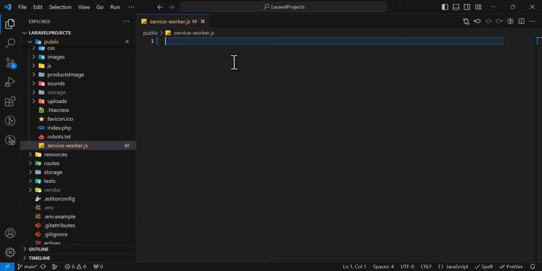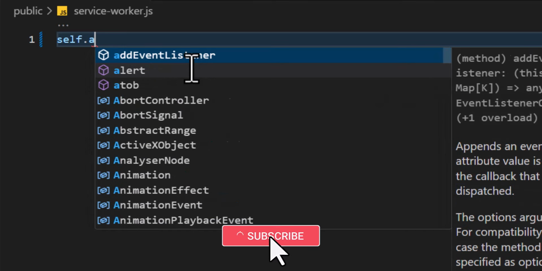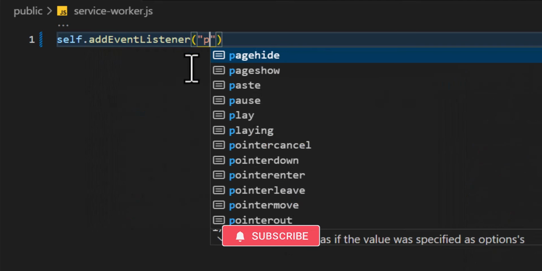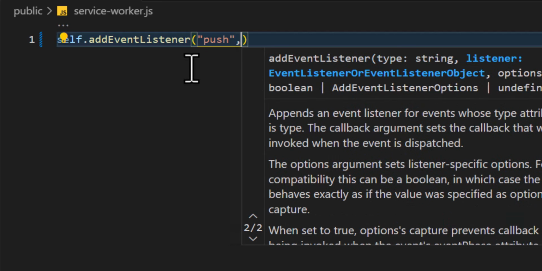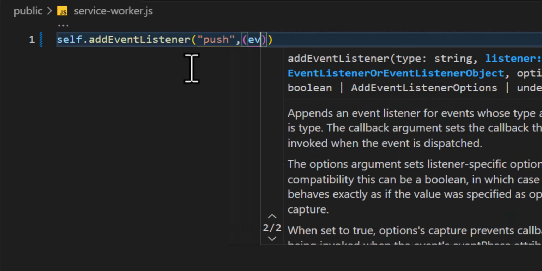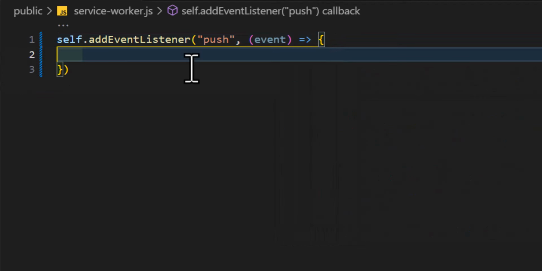So let's create our first event listener, which is for the push notification. So I will type self.addEventListener, and this one would be for push. Then I will create a callback function with the event as a parameter. So event, and in here I will create a new variable to extract data from the event. So I will name it notification.